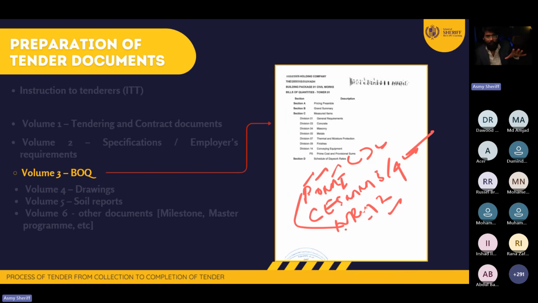And after you prepare that, careful guys, you need to make sure that you are sharing the same document with all the contractors, all the bidders. Why? Why do you need to make sure that you are sharing the correct and same document?